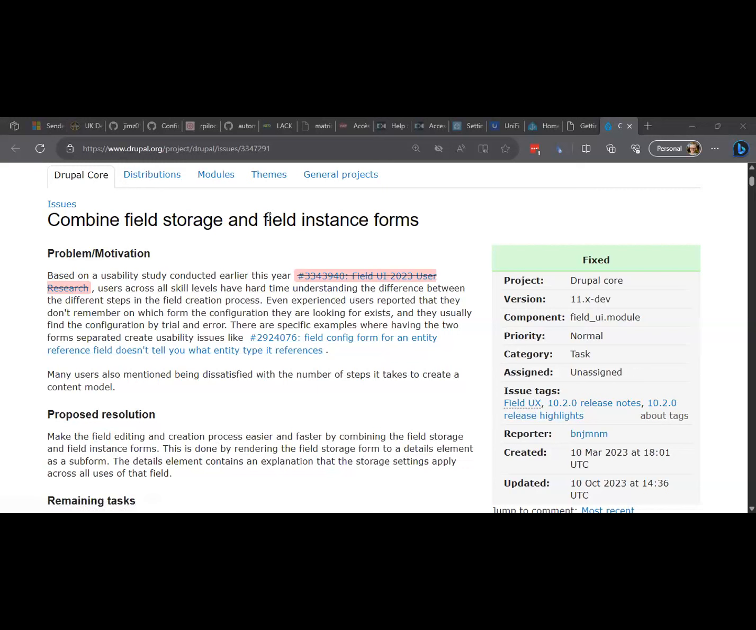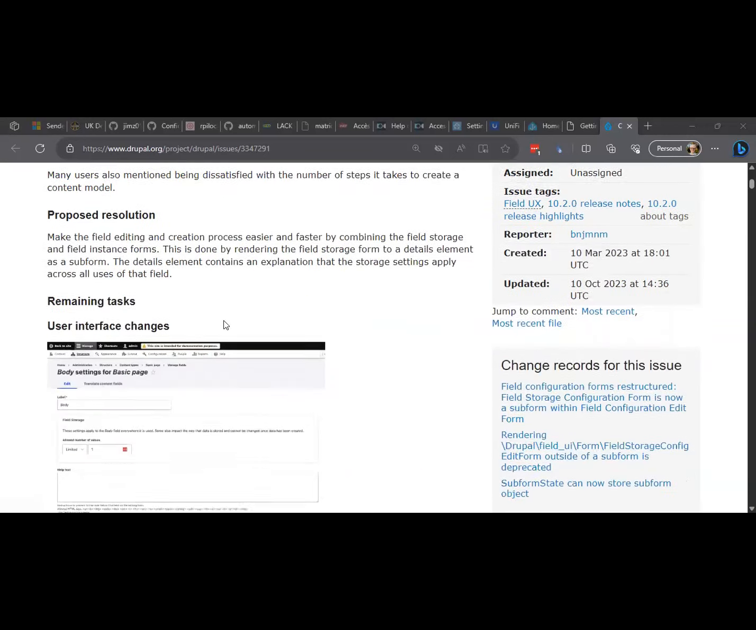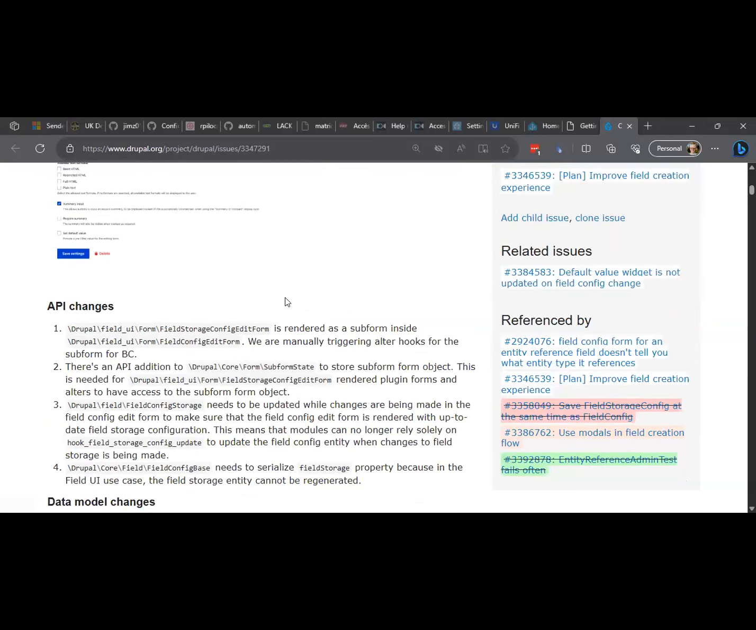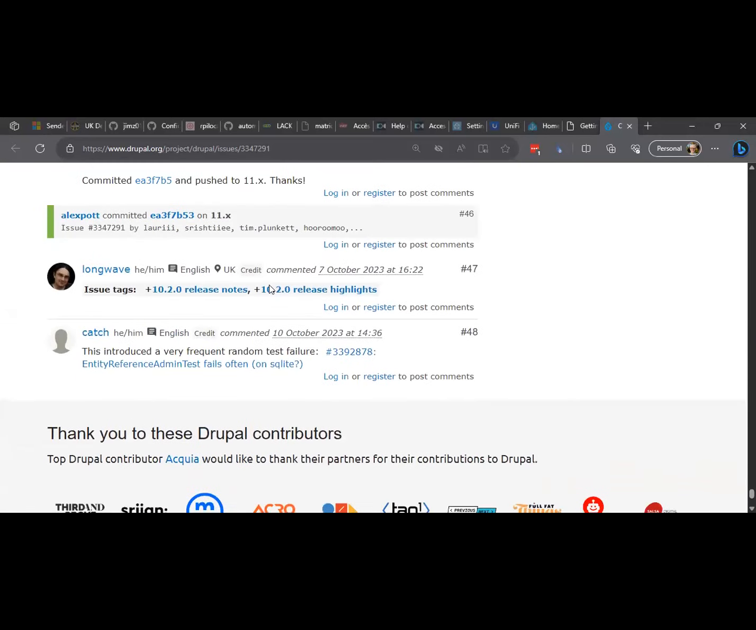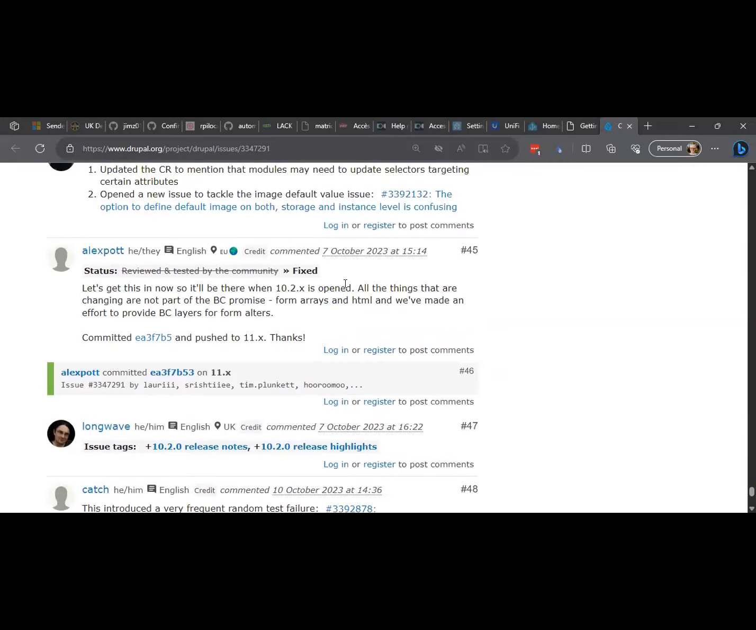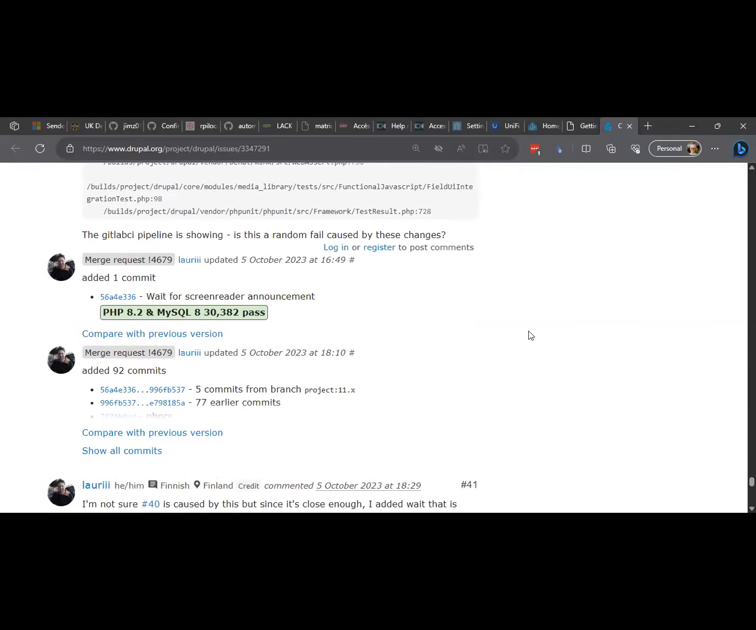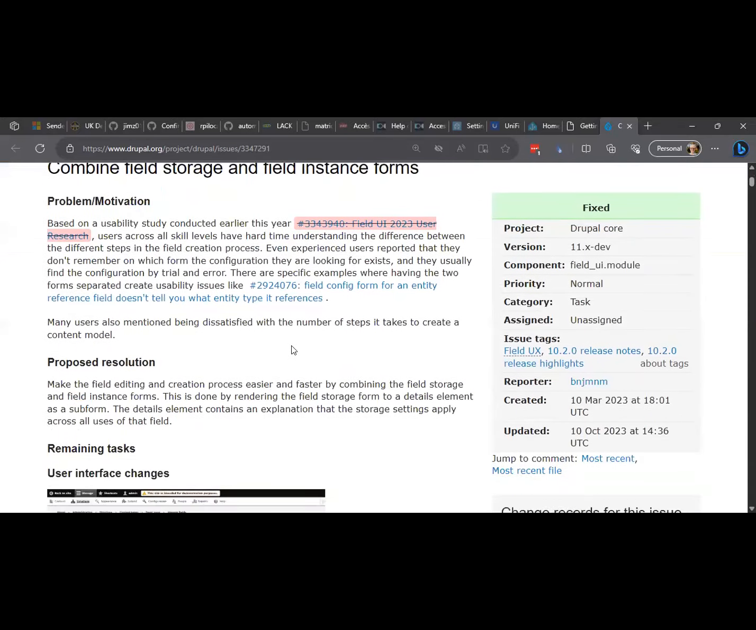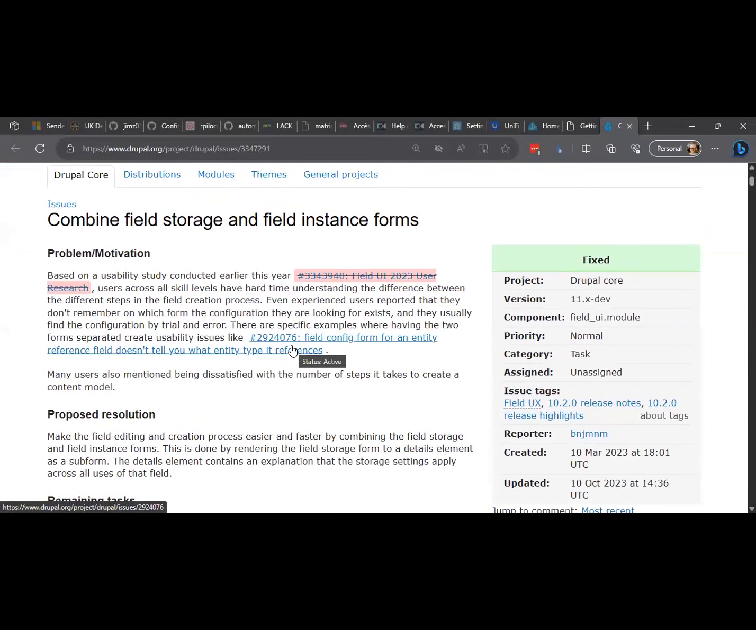Thanks, Benji. So the issue we're looking at is 3347291, combined field storage and field instance forms. This issue was recently committed, back on the 7th of October, so about a week ago. This is the first time the issue came up in the usability channel in Slack, and it's the first time we're talking about it.